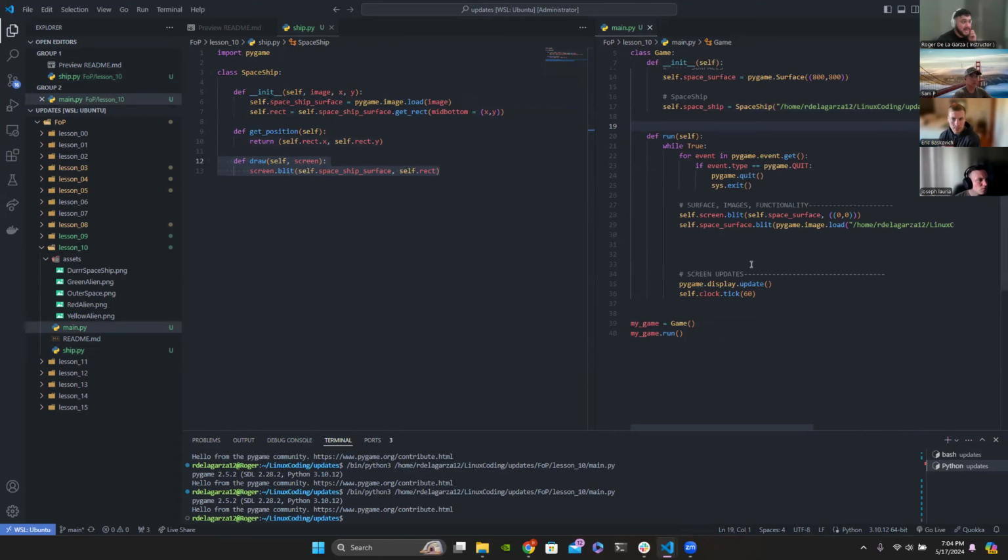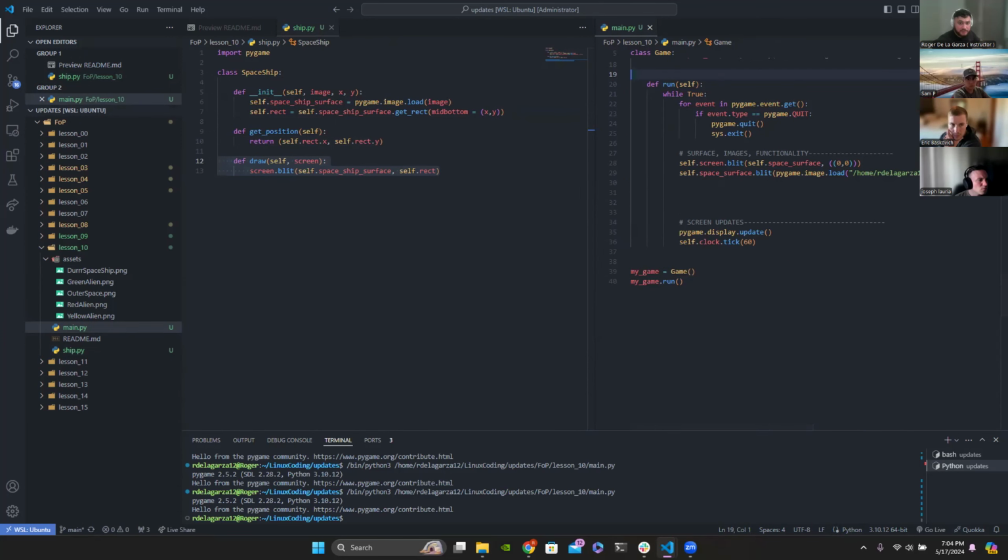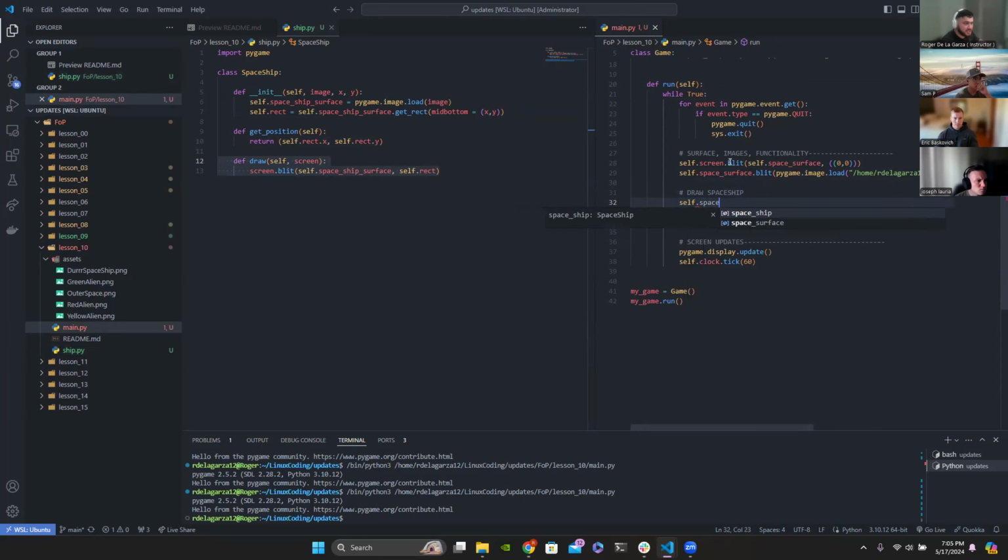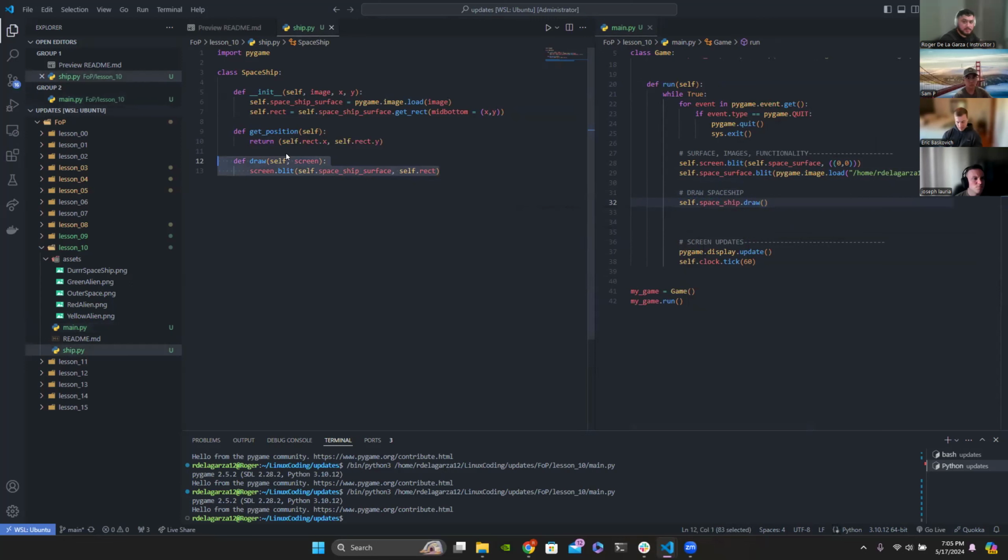So back into our while loop, right? If you guys remember the section that we said where we're going to draw everything, within here is where we're going to go ahead and draw it. So right after the space surface, draw spaceship. In here, I'm going to do self.spaceship.draw. And what does the draw method take? It takes in a screen.